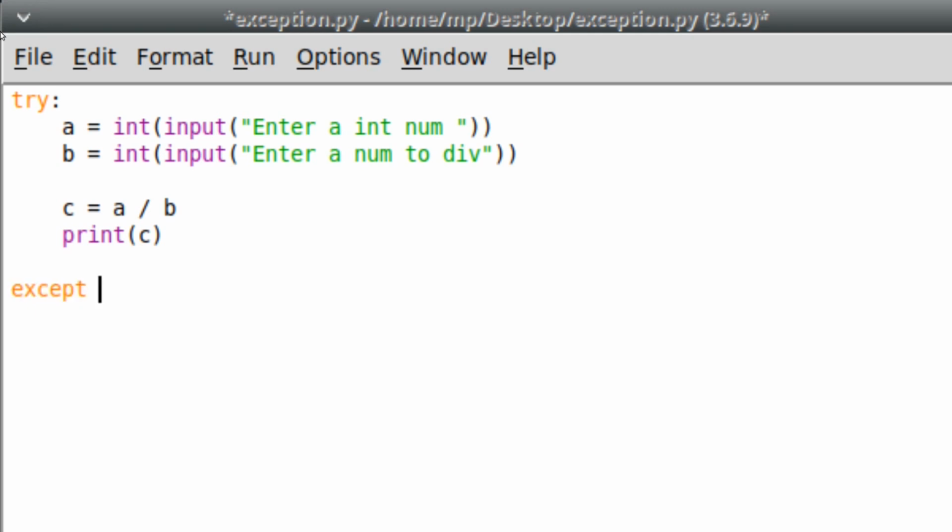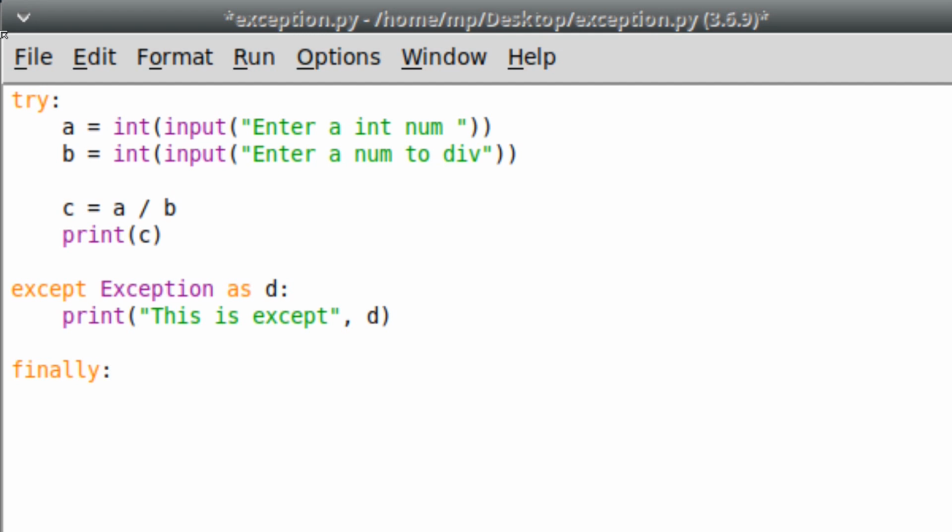Now we'll have the exception here. Suppose there is any exception, you can handle it like this with a print statement here, or you can handle it in one particular variable. So I'll handle it like this: except Exception as d, and print that d with a message that this is an exception. Then we will have our finally block, which will show a message. So we'll show one more message, "thanks, visit again", a custom message. So now we'll run that.